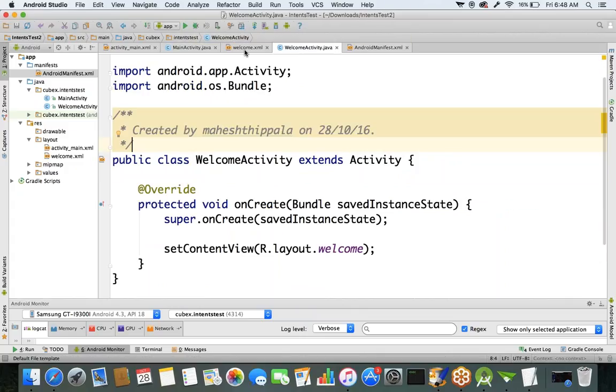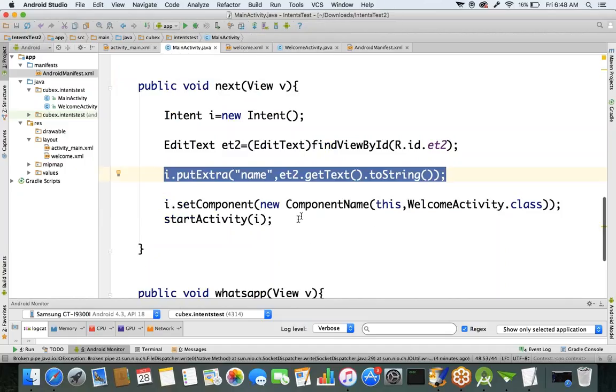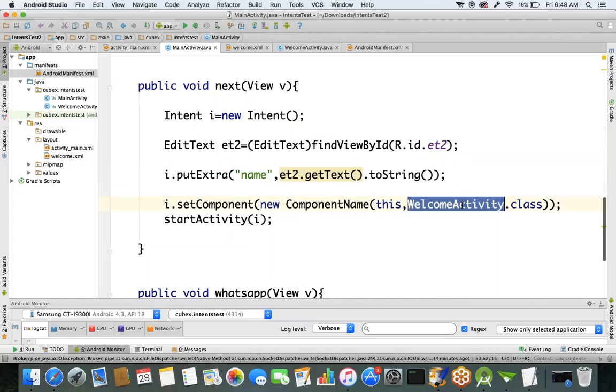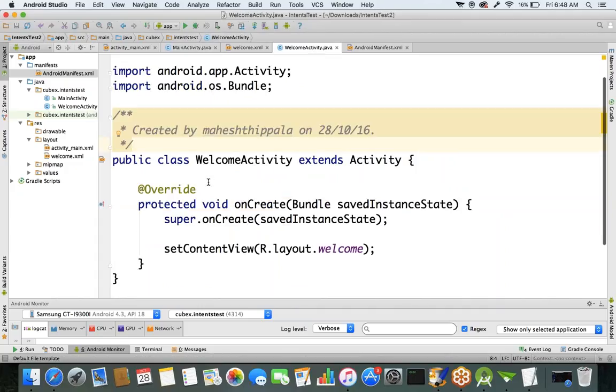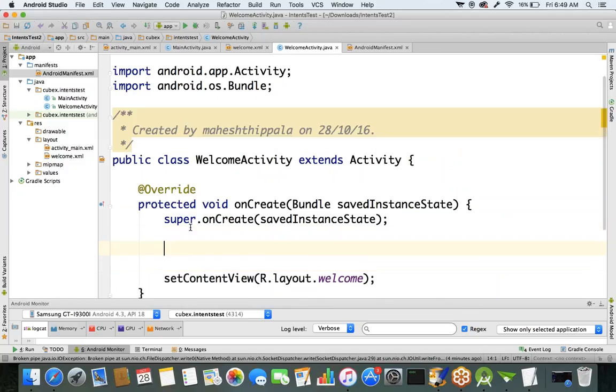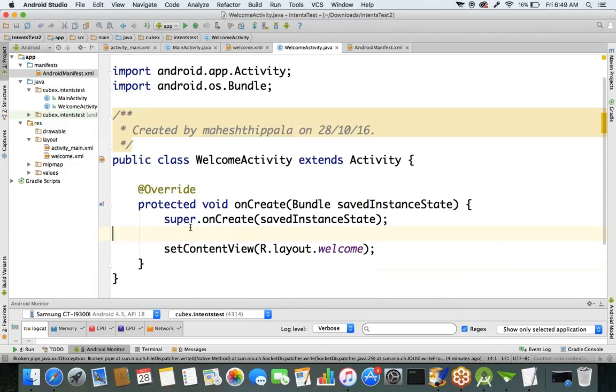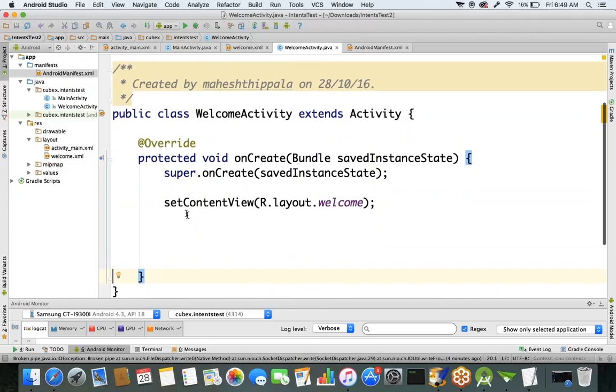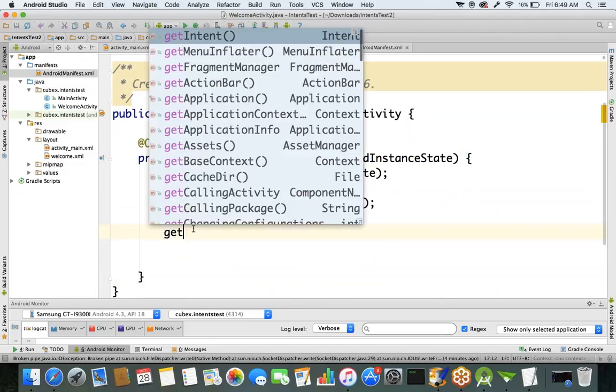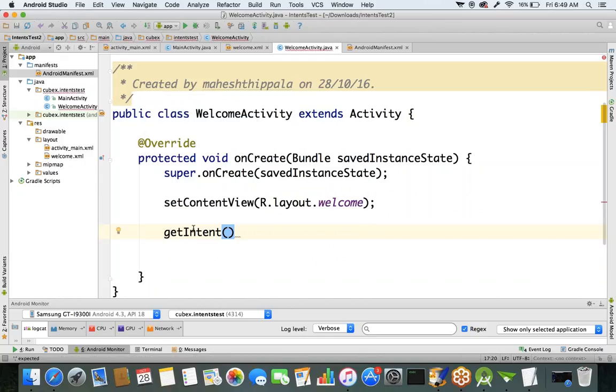Now in this welcome activity, you'll get the intent object. Here we are putting some data and sending it to the welcome activity. How will the welcome activity receive that? After the setContentView method, write getIntent. If we call getIntent, we'll get the intent object, because we are sending the data in the intent object only.